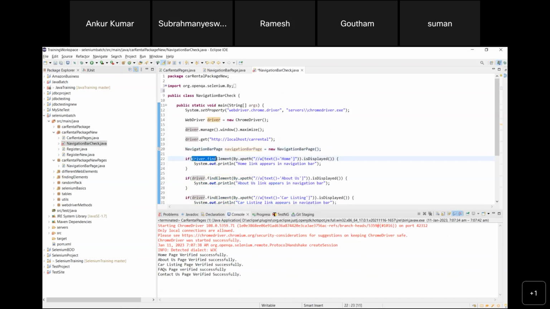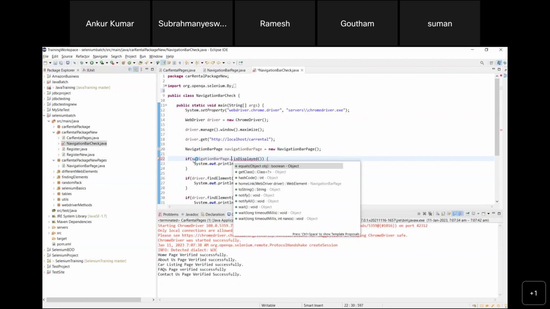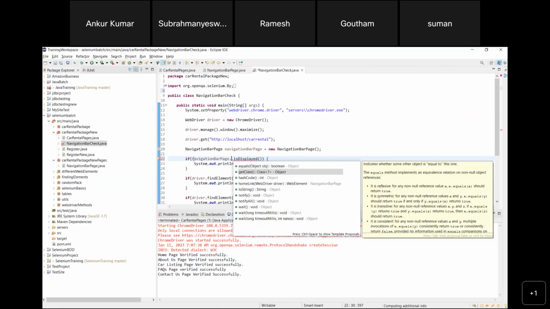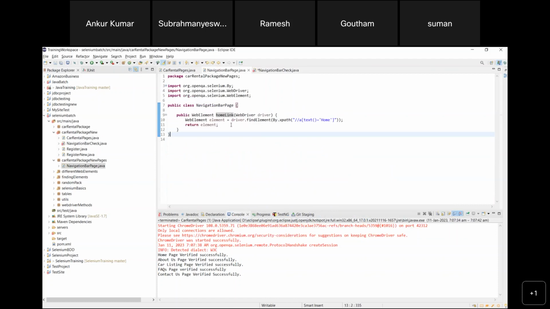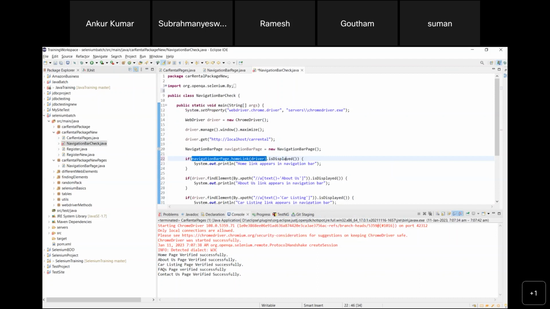Now, instead of this one, I will say navigation bar page dot, and it gives me the home link. Since I have to pass the driver, I am passing the driver. This will return me this element, and then I am using is displayed. You got this point here?